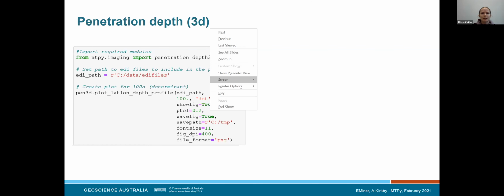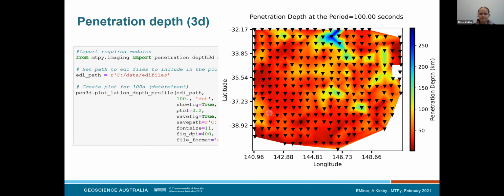And you can choose what sort of mode you want to use to show the penetration depth for. So in this case, determinant. The other parameter, I guess, which is a little bit obscure, is the p-tol, which is a tolerance around the period of 100 seconds at which to show data. So if your points are not exactly on 100 seconds, it gives you a tolerance around that to show penetration depth for. So if you give it that code, this is the kind of plot that you'll get out. So a bit like this.